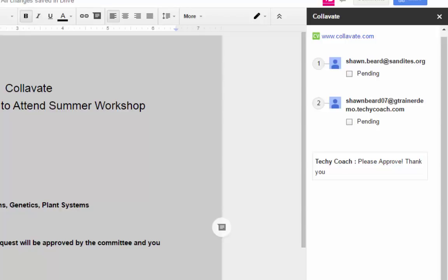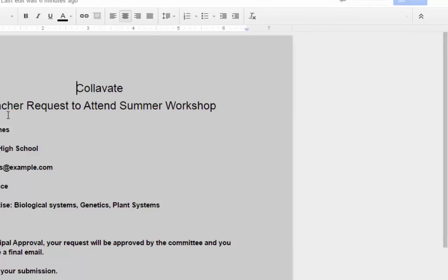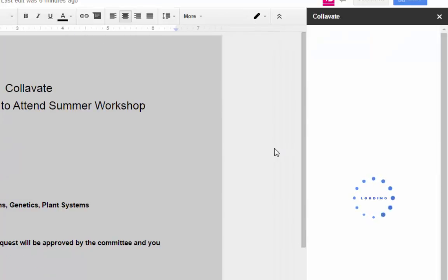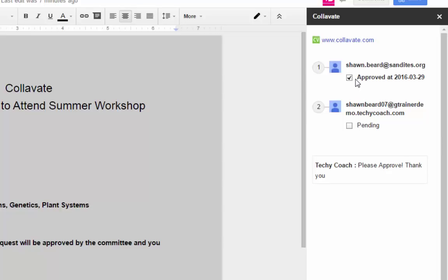So if we refresh this screen, let's take a look and see what happened. And in this case, the document is reloading, and if we take a look at Collivate and see where we are in this process, we can see that it's been approved at step one by the first reviewer. So this again is a great tool if you have multiple steps in the approval process that need to take place before you can submit a document for review or a document for an application.